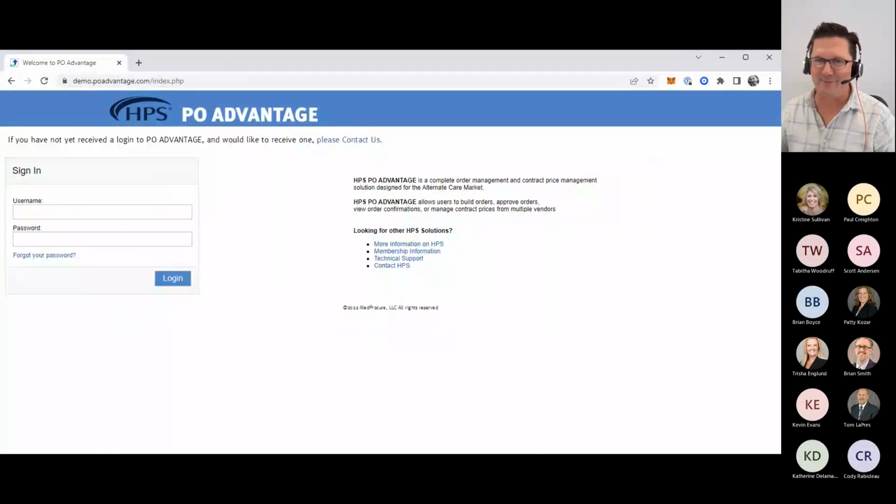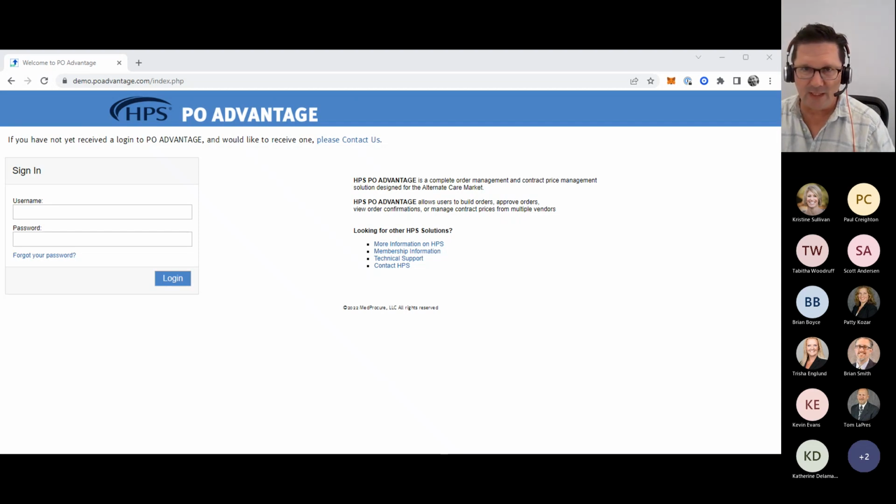For those of you who are just now joining us, sorry, I shared my whole screen instead of the page I meant to. If you have any questions for us, please put those in the chat and one of the HPS staff will pass those questions along as we go. We want to give you a quick overview of the purpose of PO Advantage and how it works, and hopefully address any questions you might have related to how it might be useful inside of your own organization.